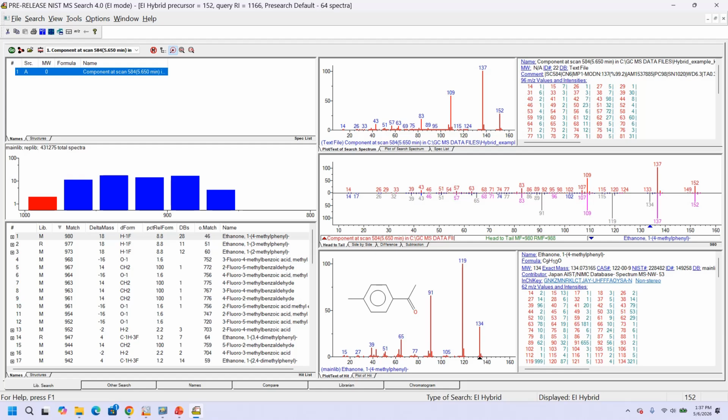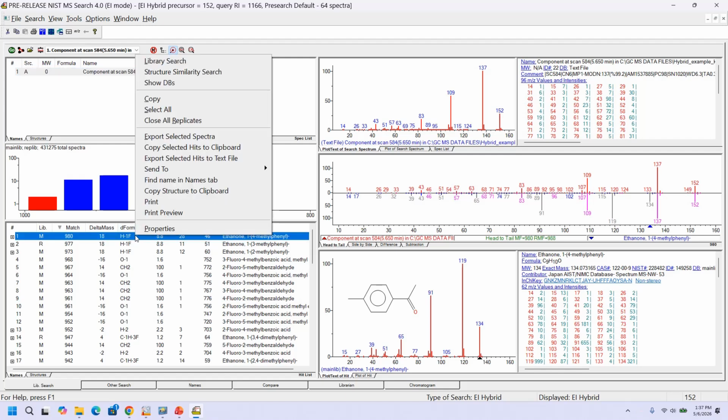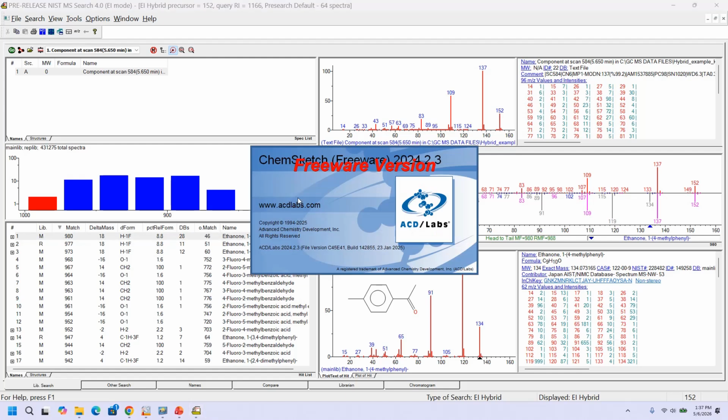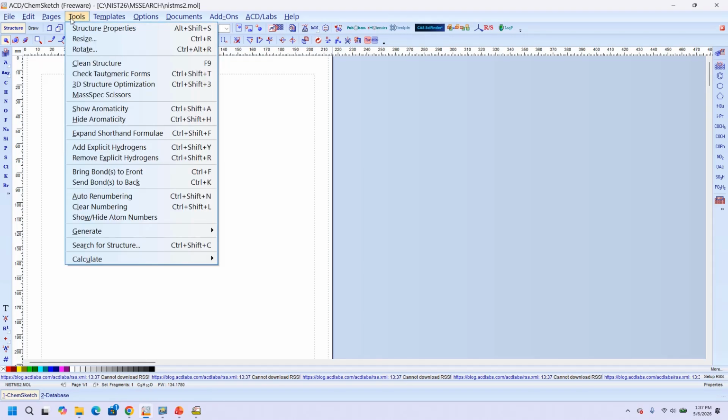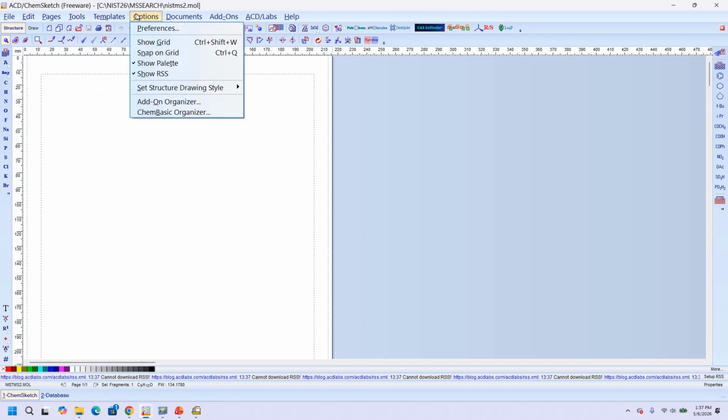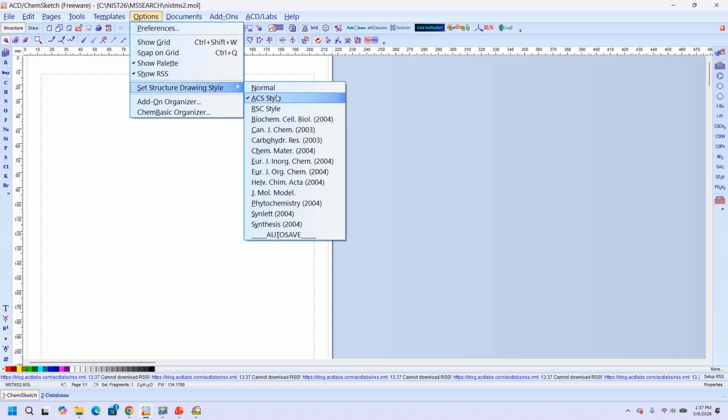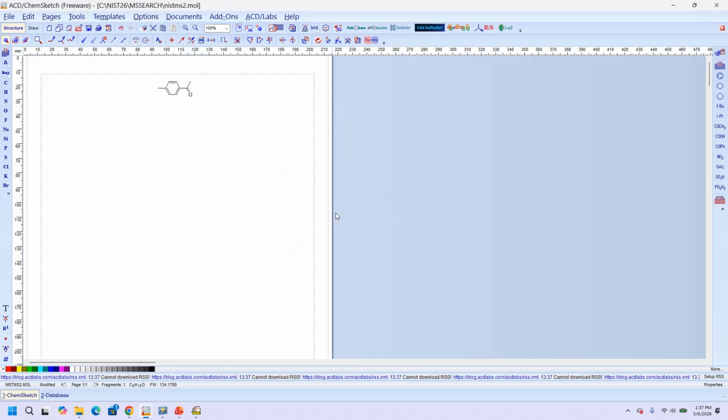So one last thing I want to do is take this proposed structure and put it into MS Interpreter just to compare the fragmentation. So instead of drawing it from scratch, I'll just right click and say send to Default Structure Editor. It'll open whichever one you have assigned on your computer. And I'll change the style here. Let's go to Tools, Templates, Options, Set Structure Drawing Style. We'll go to ACS Standard.